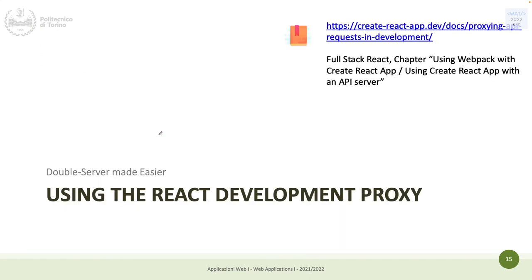And then the slides go on with the React development server and with the other methods, if you want to have a look at that. But we are not going to use any of these in the course. Okay?